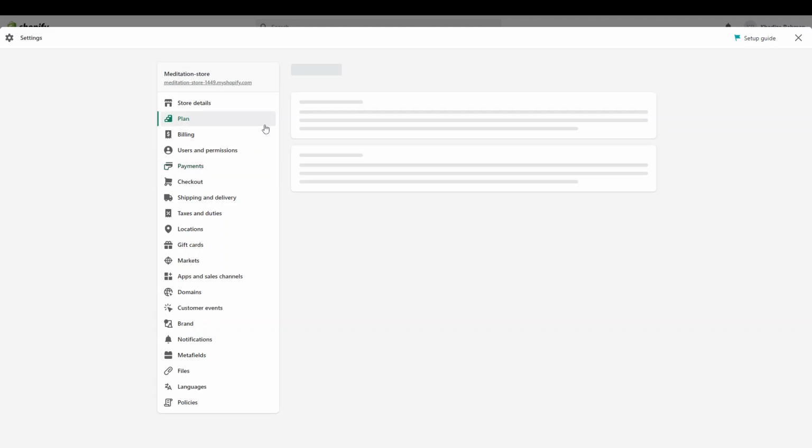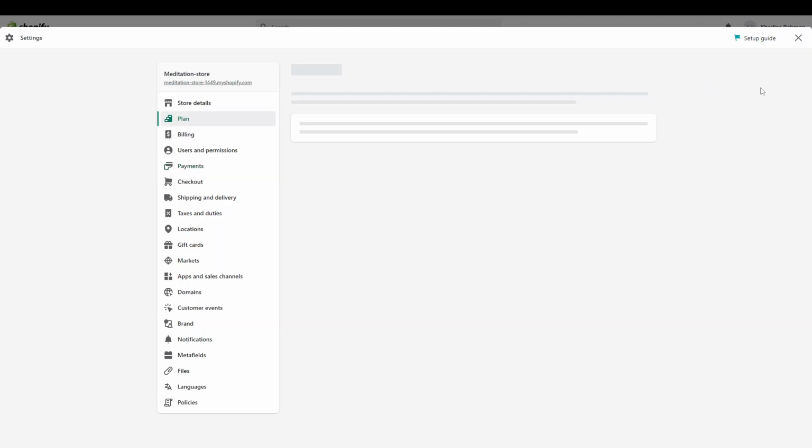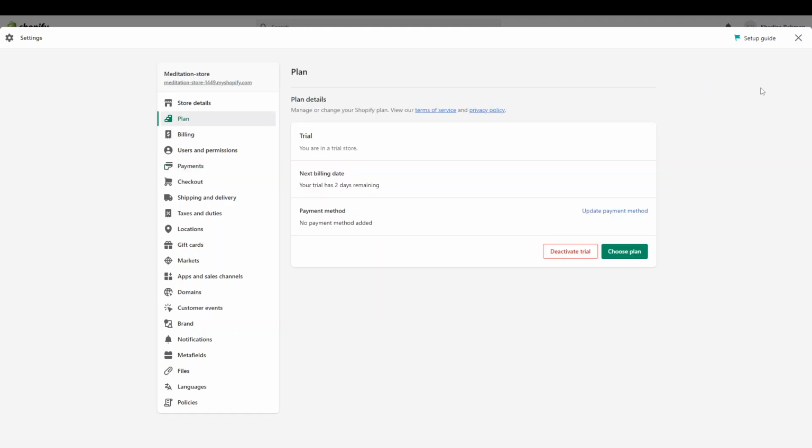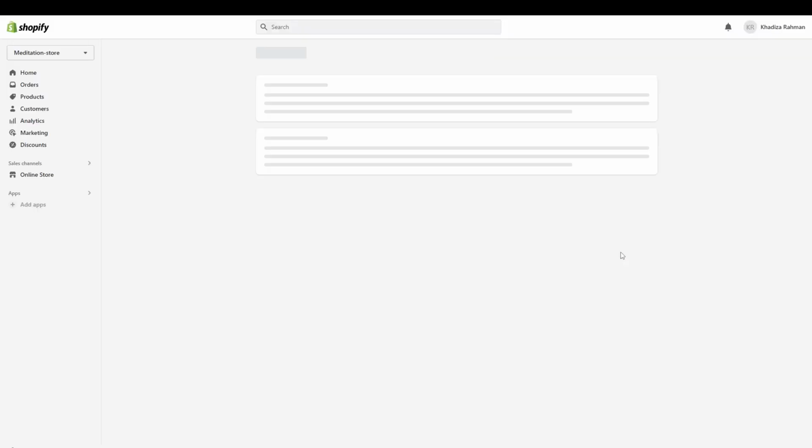The next thing you want to select is the plan. So this is once all of your products have been added and all your site is set up and you've got locations, things like that. The next thing then you want to do is set up a plan. So you go into plan here, and right now it'll tell you the plan that you're currently in. Right now we're in the trial, and we have 2 days of that trial left, and we have no payment methods. So what you want to do is click on choose plan.